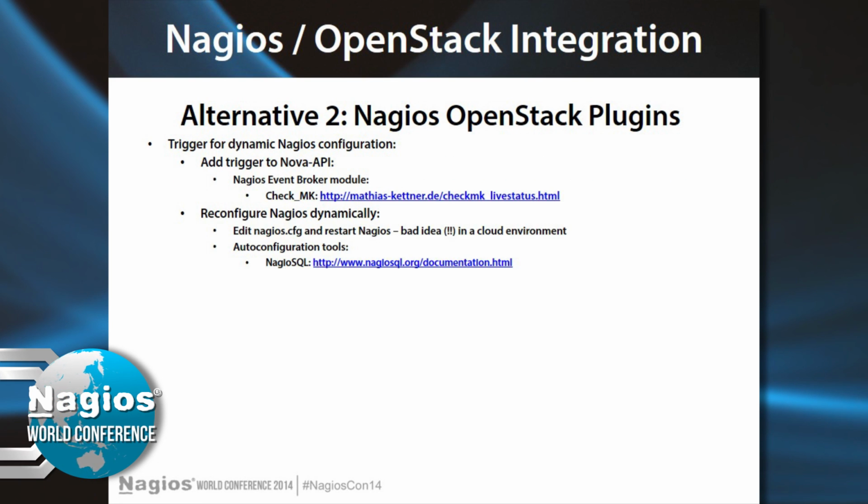So there are other possibilities to implement that. For example, you can add a trigger for the Nova API and use the Nagios event broker module. Or you can use auto configuration via Nagios QL. Or another recommendation could be to use Nagios XI instead of just Nagios Core, because Nagios XI provides some auto configuration tools.